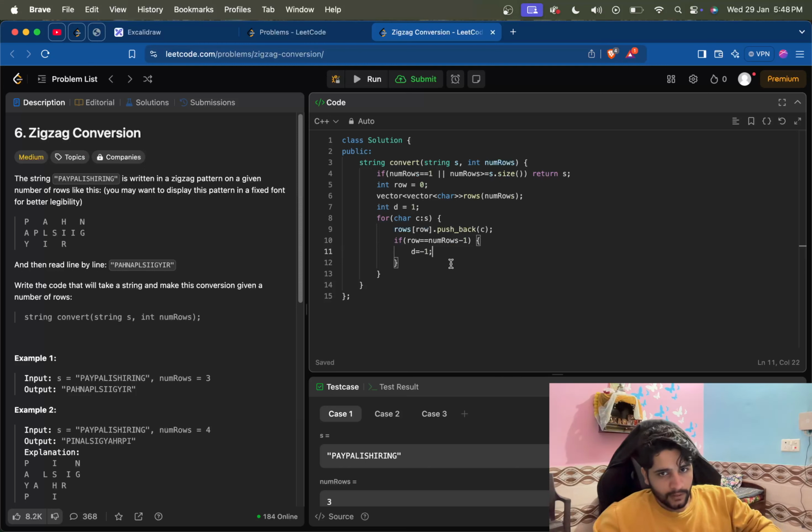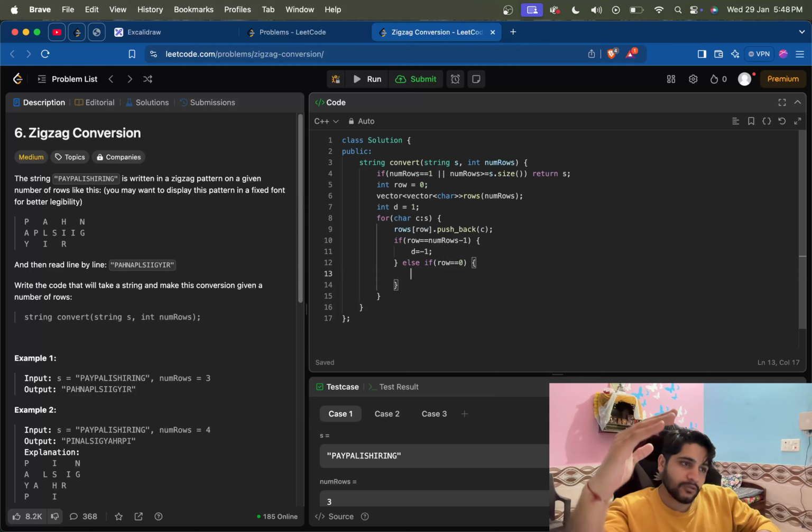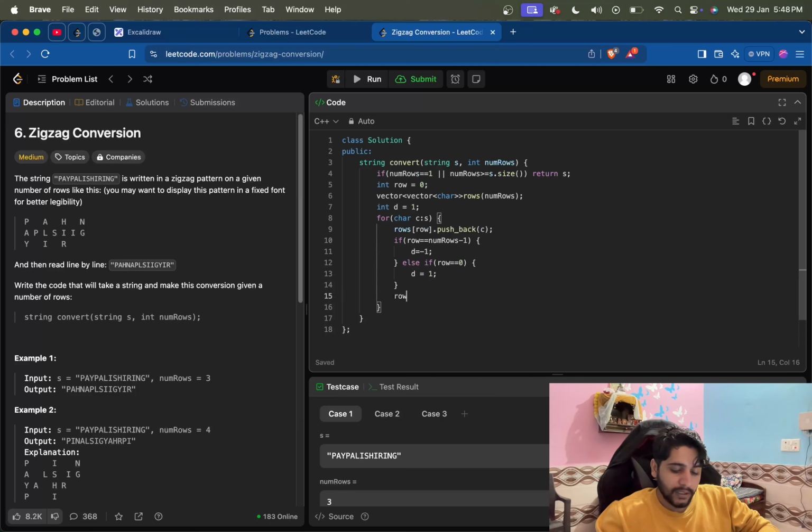Fine. And if the row is 0, if the row becomes 0 means it's the first row, it will now get down, so d will be equal to 1 now. And whatever the value of d, we will just add it into the row. Because if it's coming down it will be 1. So 0 to 1 to 2, done. Now it's the last row, the d will be changed to minus 1.